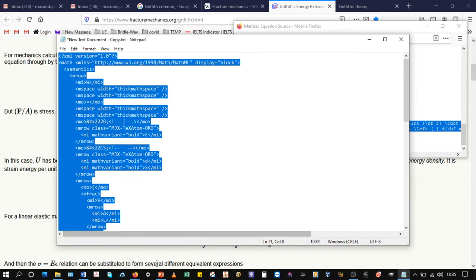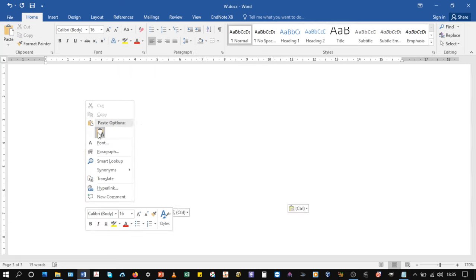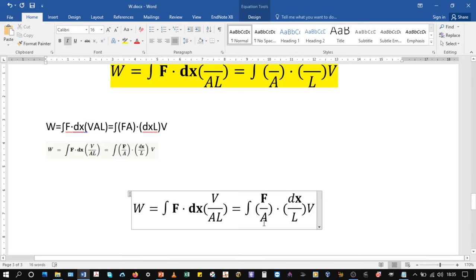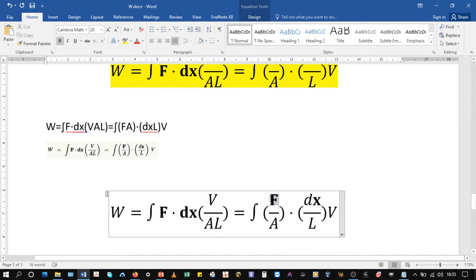Just copy it and then go to your Word document, and then you can simply paste. So you can see that the equation is inserted in the standard format. You can easily modify it. It looks very good in your thesis, and it is an acceptable way of writing equations into standard documents such as thesis. So you can increase the font size, or you can modify the terms, whatever you want to change.